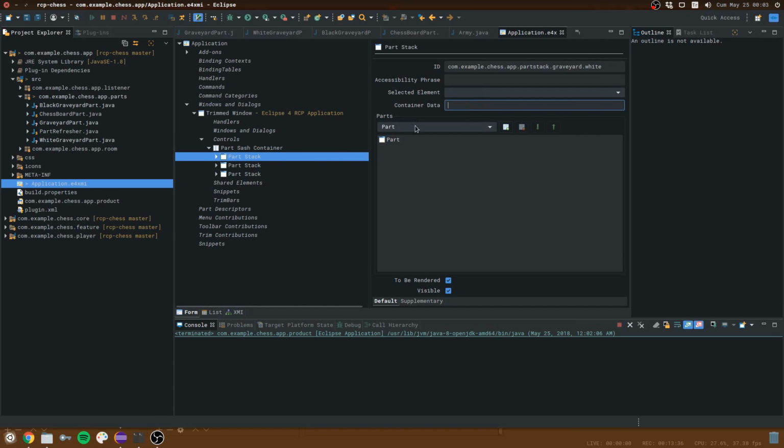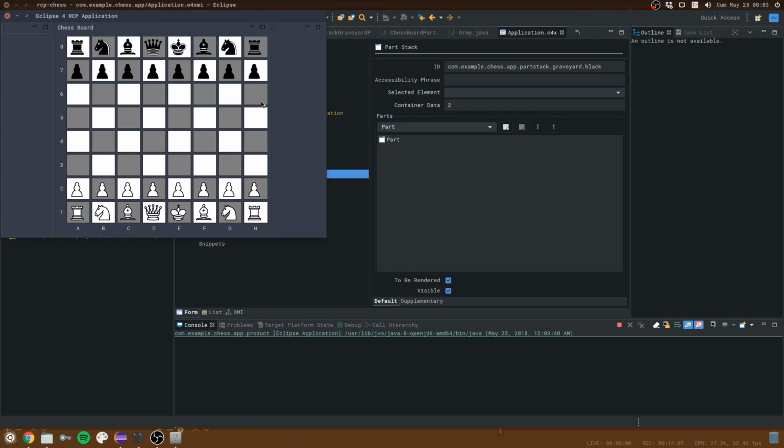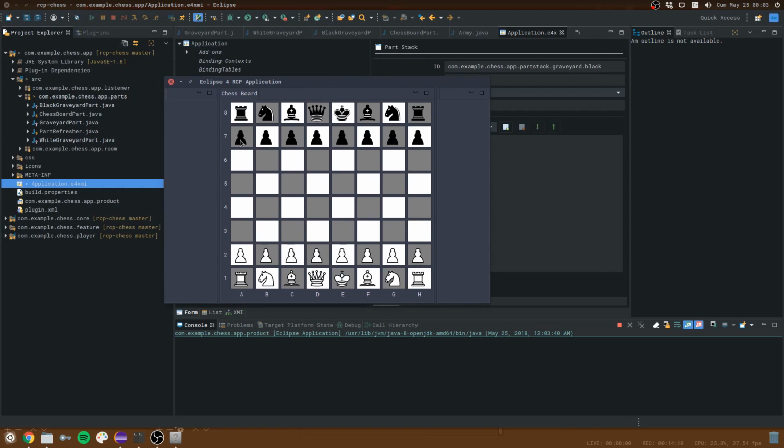So we are going to do this like that. So for example, let me assign that 8, and since there are 8 columns inside the main part, and there will be 2 columns inside the graveyard parts. So by setting the container data like this, the application will resize the parts so that this is wider and these are narrower. So let's try that. Alright, as you see, it looks much neater now.